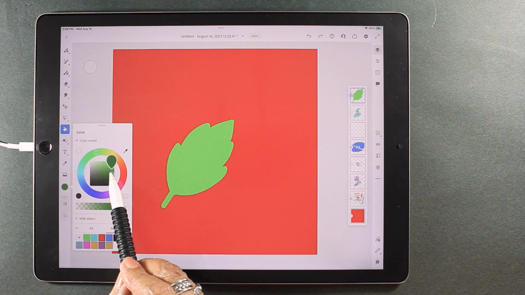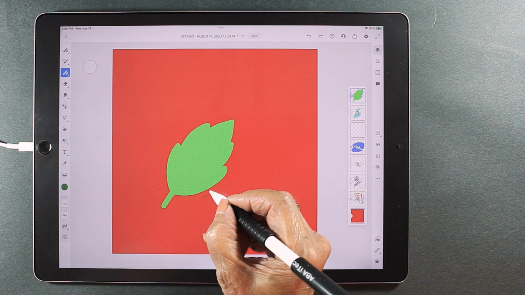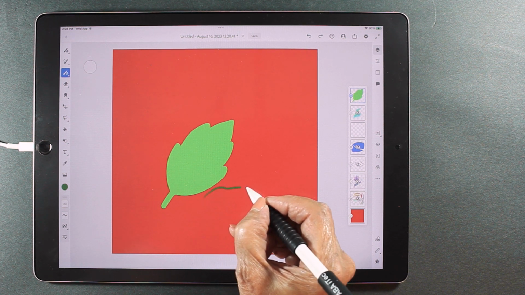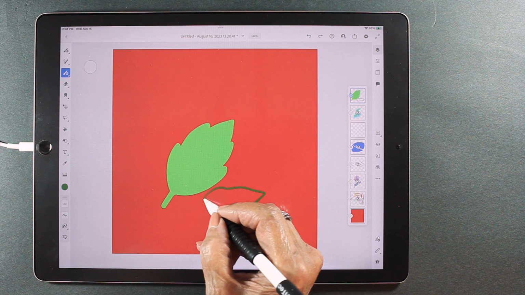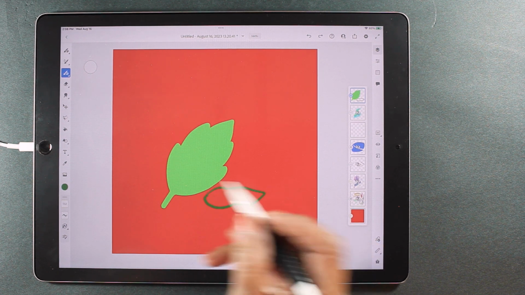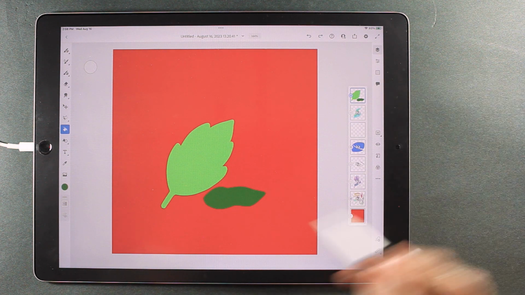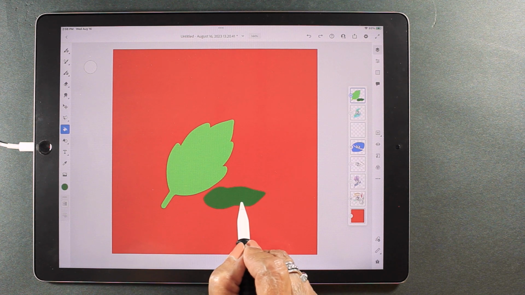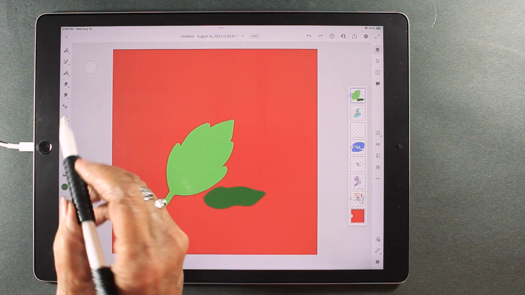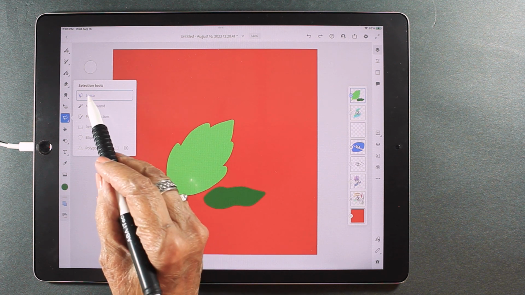Now I'm going to choose a darker green, and same vector brush, going to draw another leaf, and I'm going to fill that one too. But that's not where I want it. I want it on top of the first leaf.